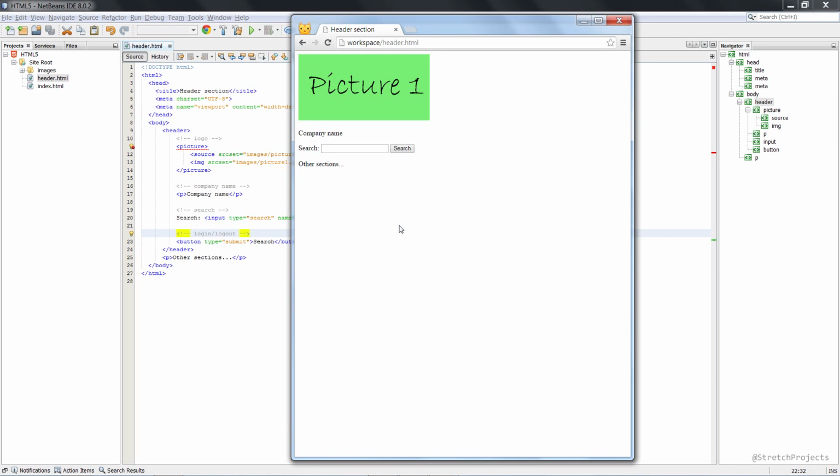So now that we've covered most of the common elements that you'd expect to find within a header section, we're going to move over to navigation. So stay tuned for the next video.